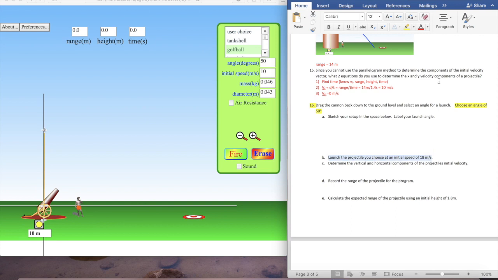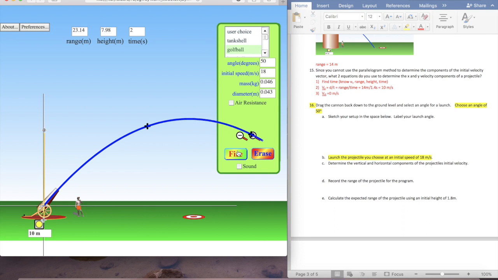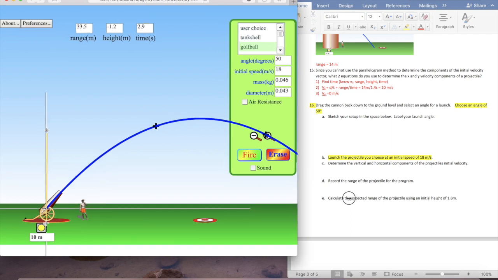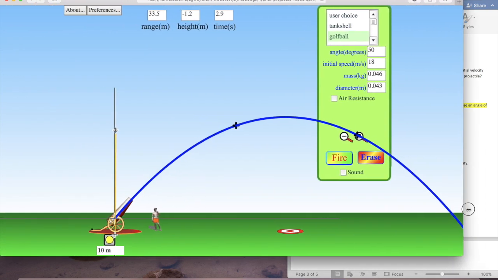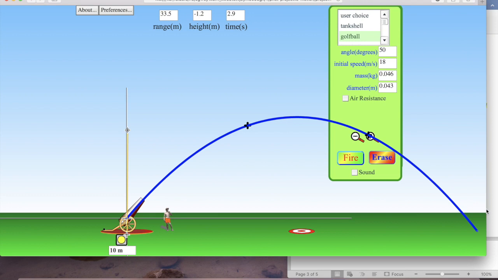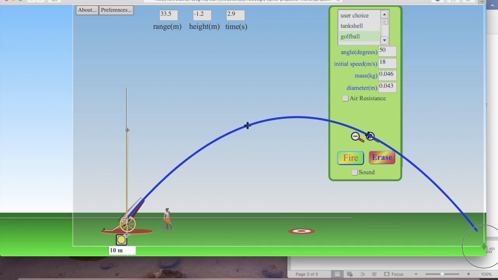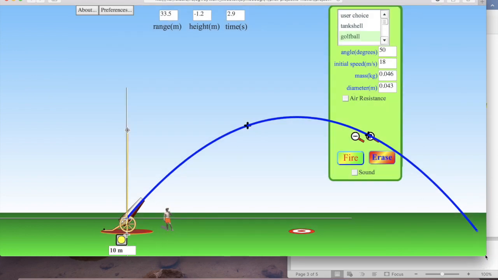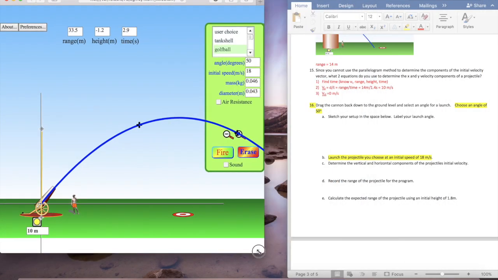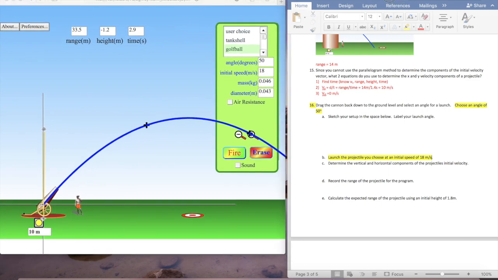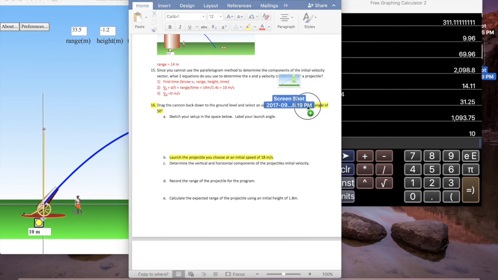It says launch it at an initial speed of 18. So I'm going to go ahead and put my 18 in here. Okay, and then I'm going to fire. Woo! Let's see where it went. Let's see if I can open this up and it'll tell me. There we go. Okay. So I'm going to take a screenshot. And I'm going to put this screenshot in for my sketch.